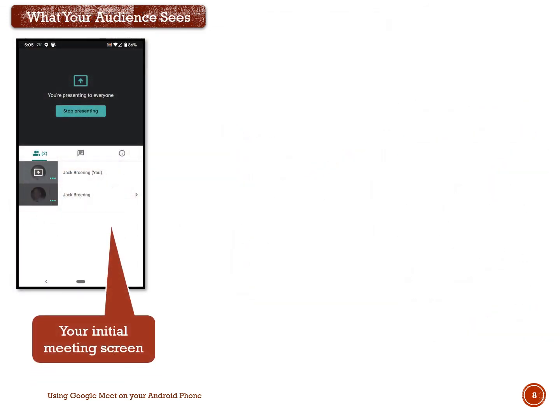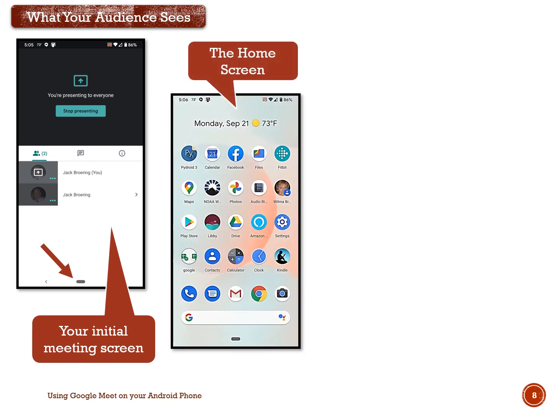The participants in your meeting will see this screen first. The first thing you want to do is to navigate to the app or information you'd like to show them. Each phone is a bit different, so it's hard to explain how to navigate to different screens. For the phone in this video, tapping the small oval near the bottom of the screen will return it to the home screen as shown here.